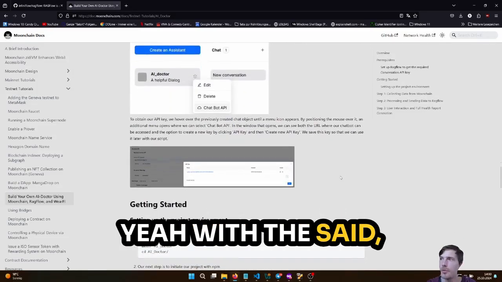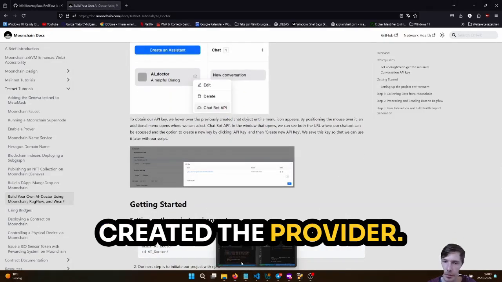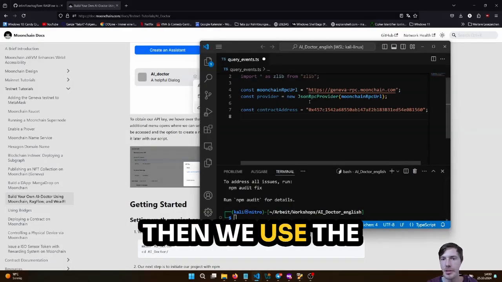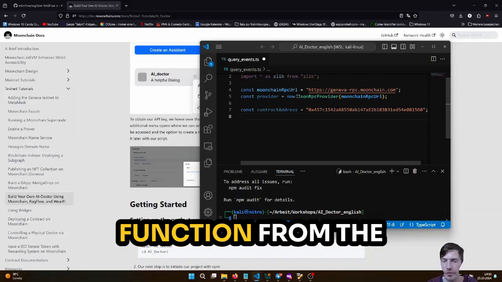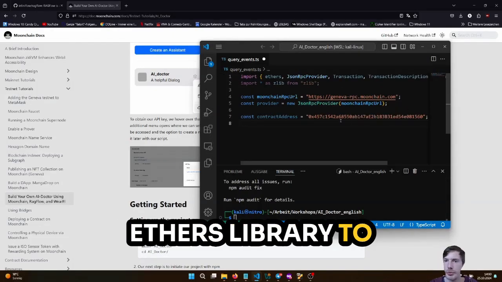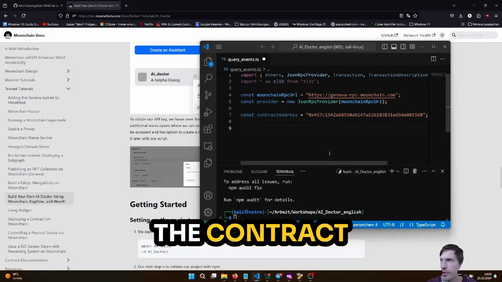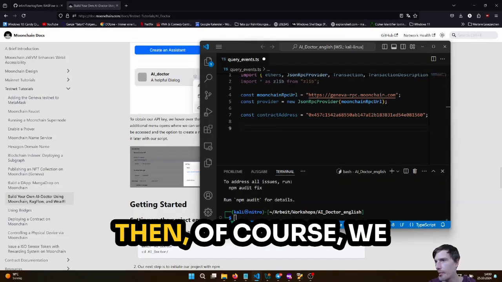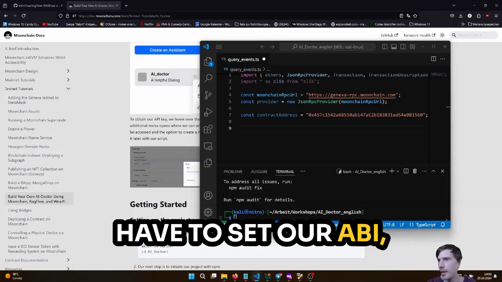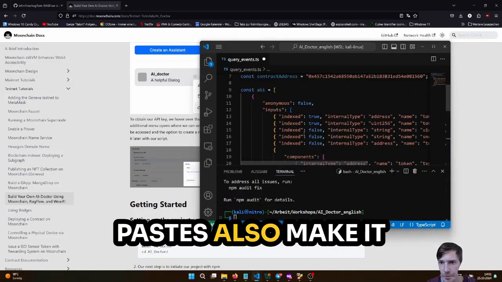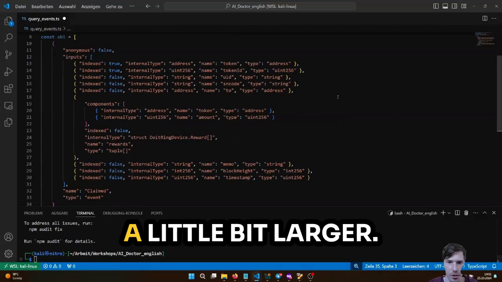Yeah, with this said, we have already created the provider. Provider is for sure our RPC, and then we use the JsonRpcProvider function from the ethers library to create a provider. The next line is the setting of the contract address we will use. Then, of course, we have to set our API. Just will copy this and paste this also. Make it a little bit larger.